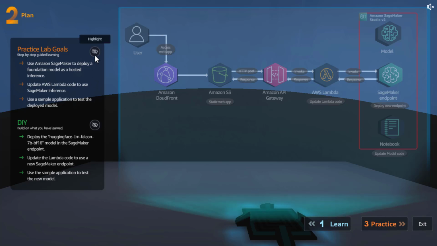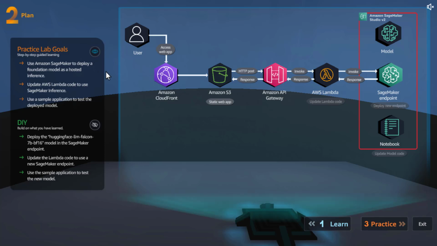So let's look at the practice lab goals. We will use Amazon SageMaker to deploy a foundation model as a hosted inference. We'll update the Lambda code to use SageMaker inference. Use a sample application to test the deployment model. Then, as part of DIY, deploy the Hugging Face model in the SageMaker endpoint. Then we'll update the Lambda code, use the new SageMaker endpoint. Then we'll use sample application to test the new model. Awesome. I'm excited about it.